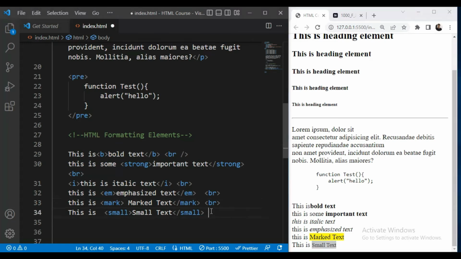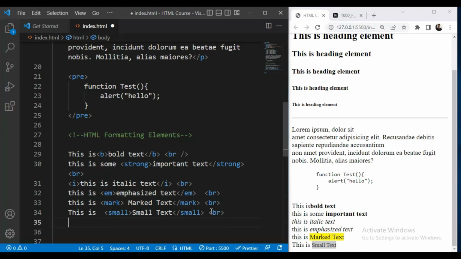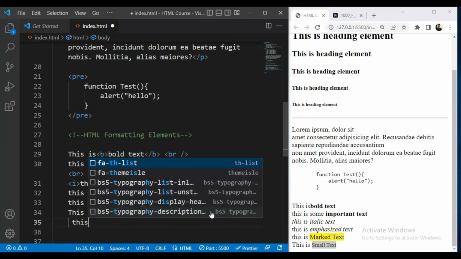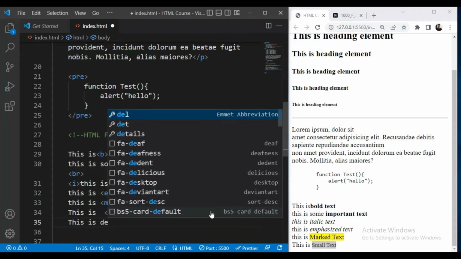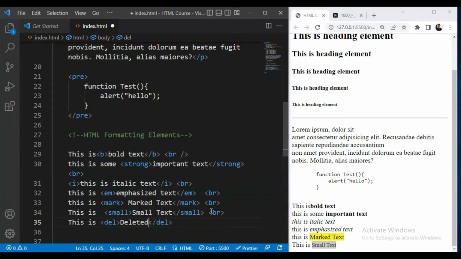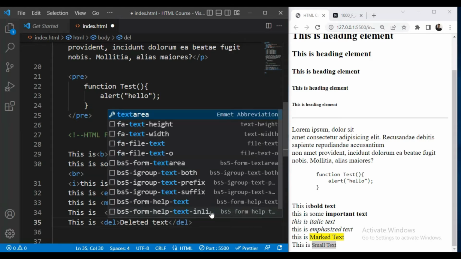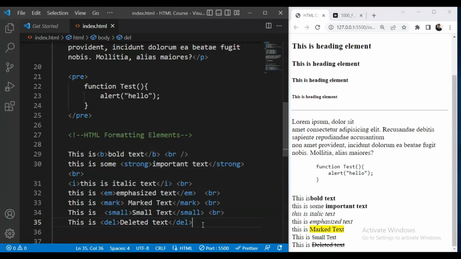Then next we'll see the deleted element. So this is, then I'll add the del tag, and here I'll write deleted text. So let us save this. So now you can see it is deleted, a line is going through the text.